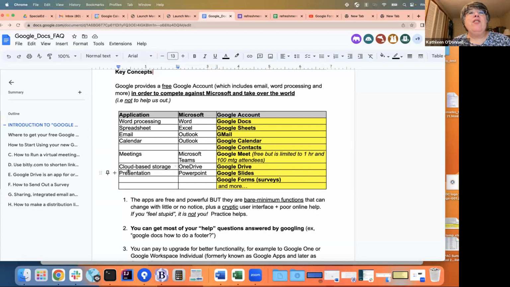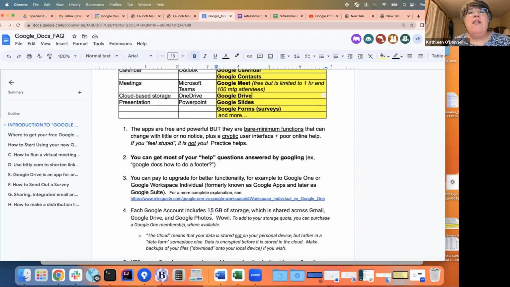They have cloud-based storage. Okay, we talked about that. It means it's not on your local machine unless you download it. It's someplace else, but you can get it anytime you want. Microsoft has OneDrive, and Google has something called Google Drive. And you get tons of storage. Each Google account gets 15 gigabytes of storage, which is shared across Gmail, Google Drive, and Google Photos. Imagine that. Google's going to do all that for you. They really want to beat Microsoft, and they're hoping that you will go up to freemium.